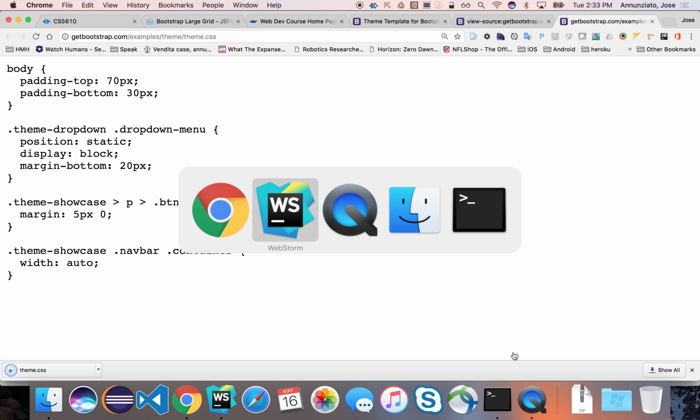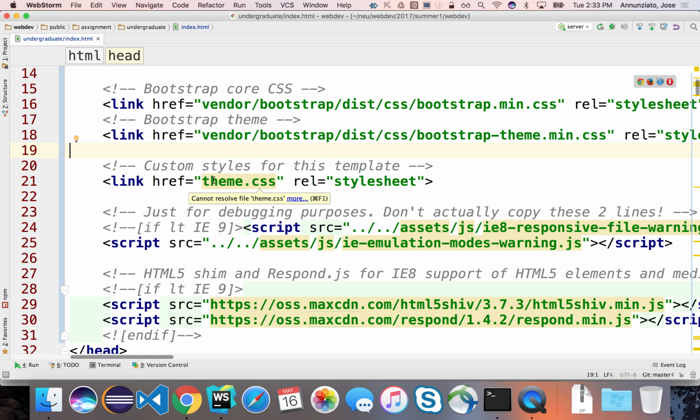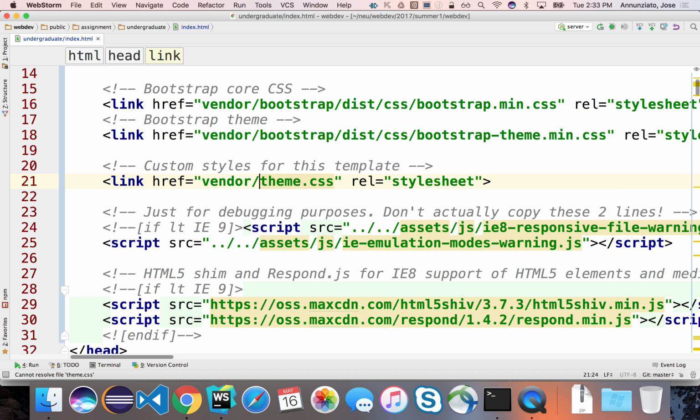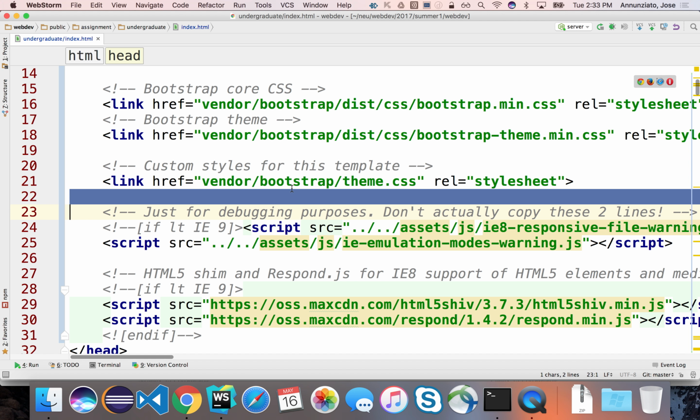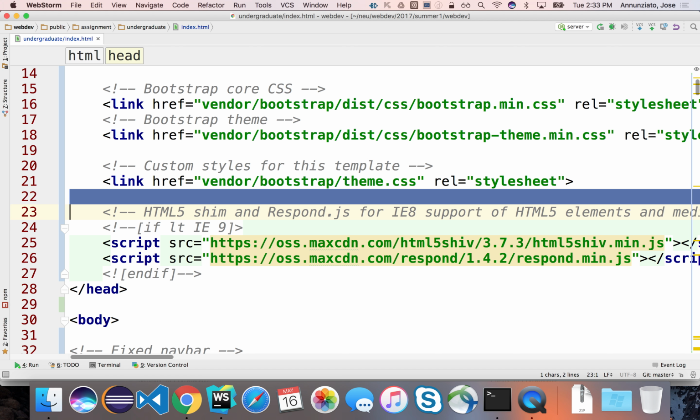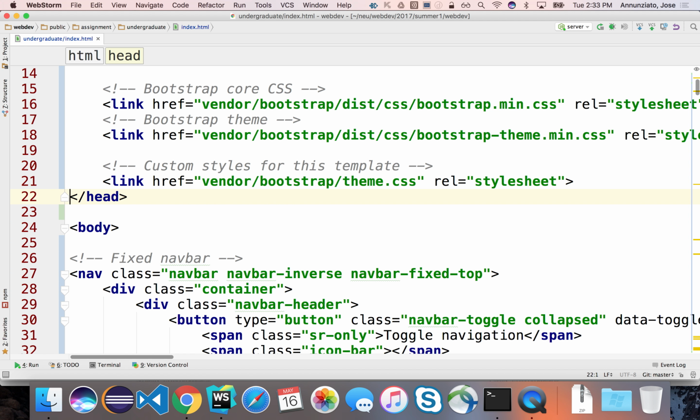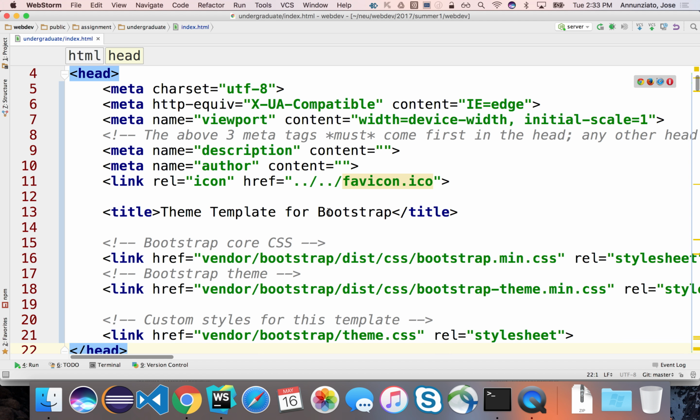There we go. Let me fix this as well. So this goes where? It says in vendor, inside a Bootstrap theme. And notice that it's not yellow anymore, and I can hover and click on it. So that's correct. I'm not going to handle IE, and I'm not going to handle this IE either. All right, so we have those links at the top.